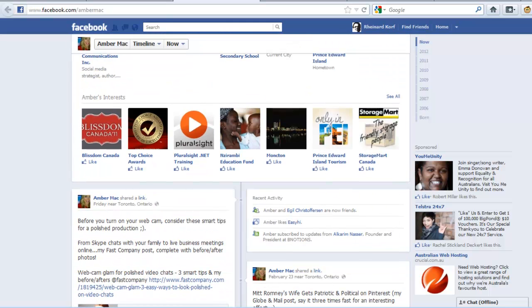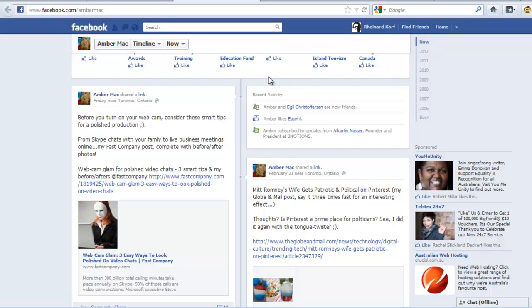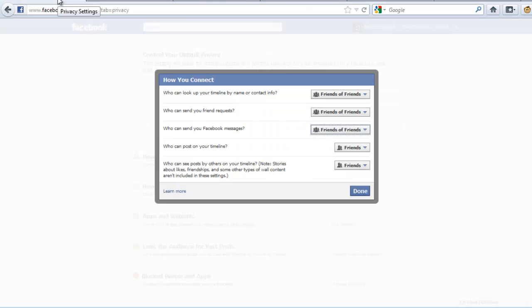Now, even on Amber's, she has changed the settings too, so that I can't just leave a post on her profile. It's a good idea to change the setting. Actually, you only have 2 options. You can either allow your friends to add content to your timeline, or you can leave your timeline completely in control of you. So you're the only person who can add updates here.